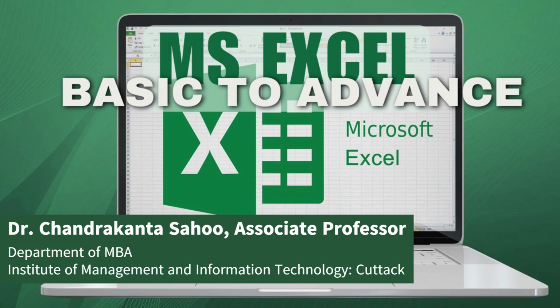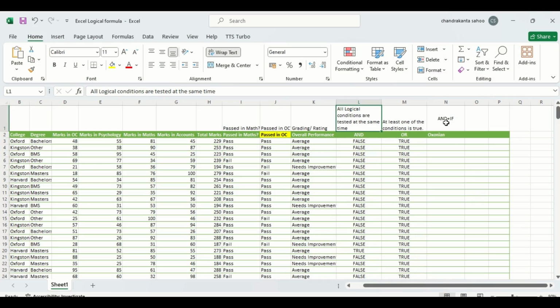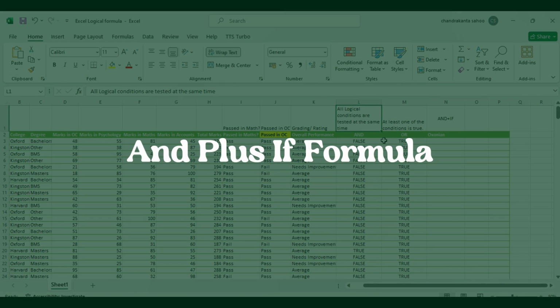Hello guys, in this lesson we are going to use both AND and IF formula.